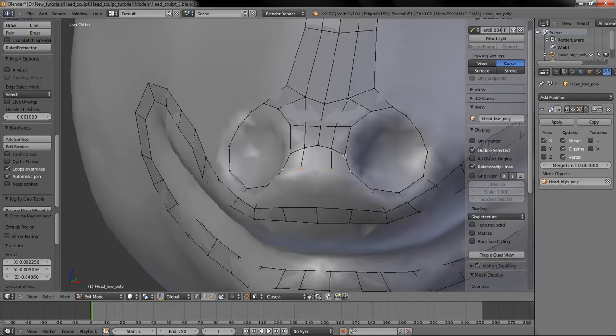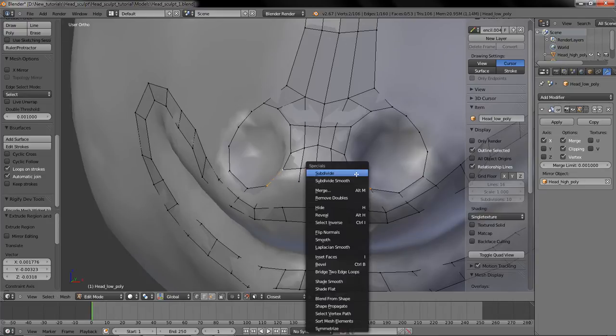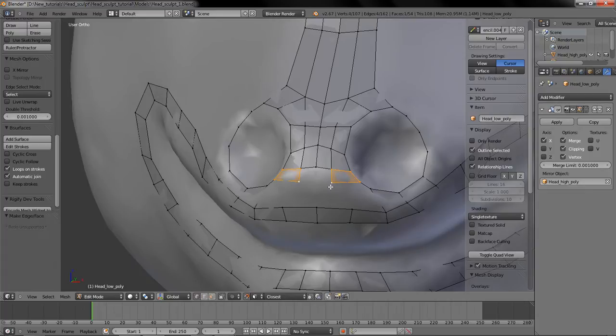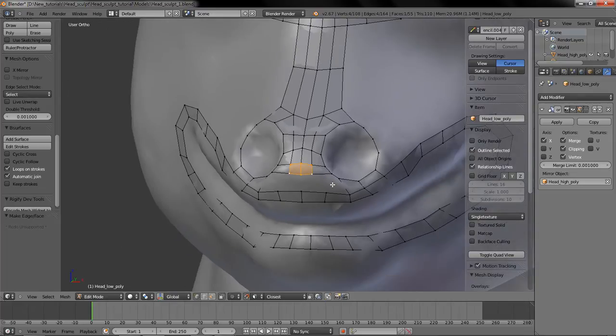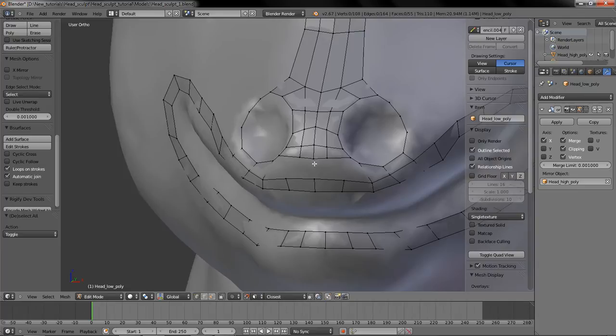Like this particular model, I don't plan on animating it. If you plan on animating yours, you might put a lot more thought into how your model's topology will flow. But this topology right here is actually quite decent. It should flow quite nicely.